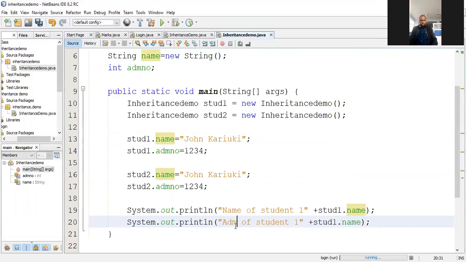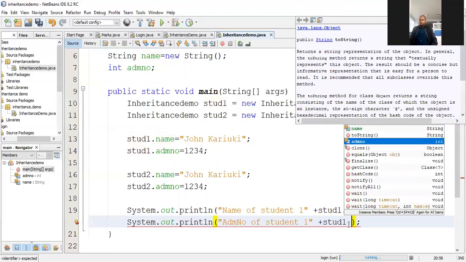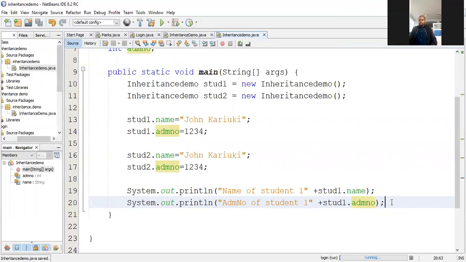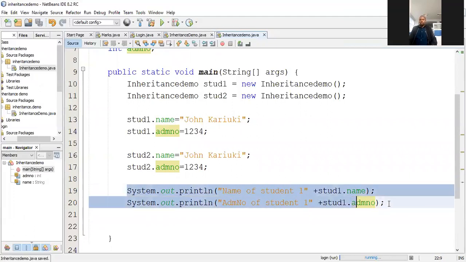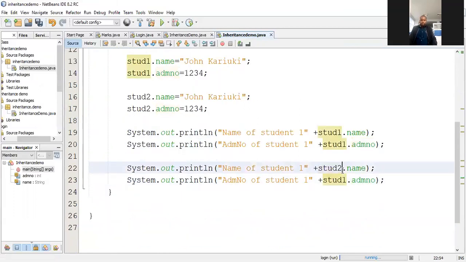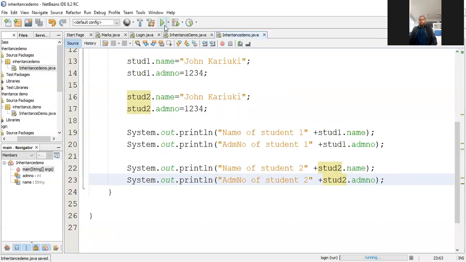So I'm just going to edit this. We're going to say student1 dot what? Admission number, right? There. And then you do the same for student2. So I'm just going to copy and paste this and then change the name of the objects. Name of student2, and of course change here so that it can give an output that makes sense. And then now let's run this program and see what it brings.